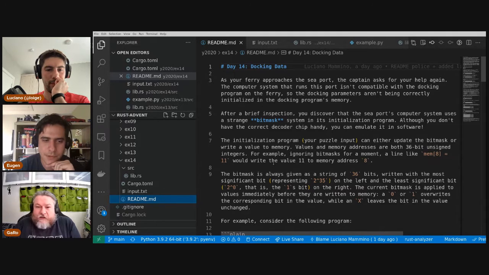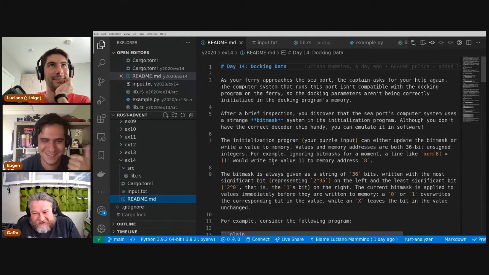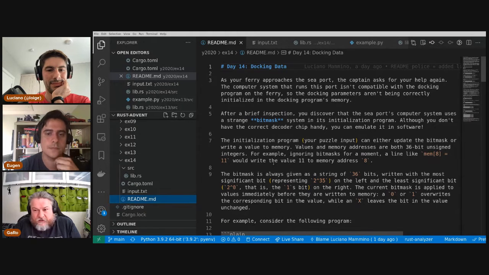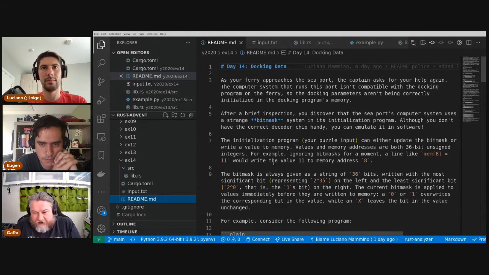You don't have the correct decoder chip handy, so you can emulate it in software. The initialization program, your puzzle input, can either update the bit mask or write a value to the memory. Value and memory address are both 36-bit unsigned integers. For example, ignoring the bit mask for a moment, a line like mem[8] = 11 would write value 11 to the memory address 8.